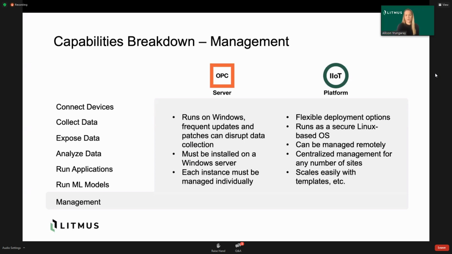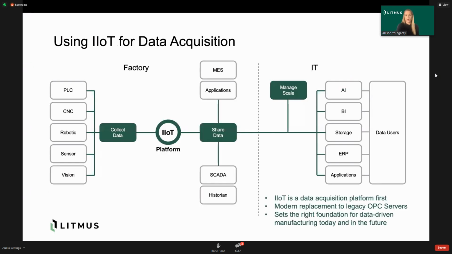Okay, thanks guys. Really good point by point comparison, I think, of these two technologies. So let's talk a little bit about why you would use an IoT platform for data acquisition. Mark, walk us through that piece first, and then it's just kind of a summary of IoT for data acquisition, and then we'll talk about the expanded capabilities.